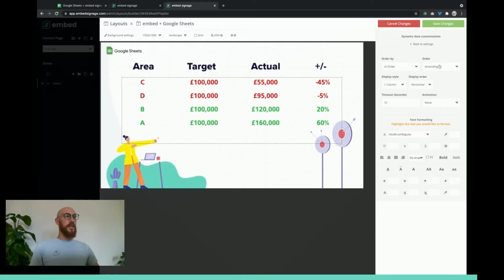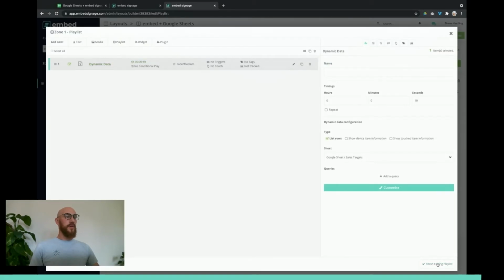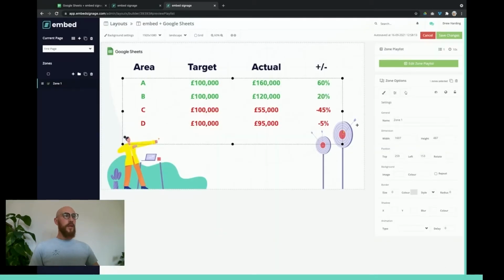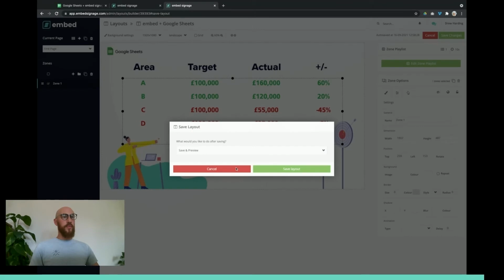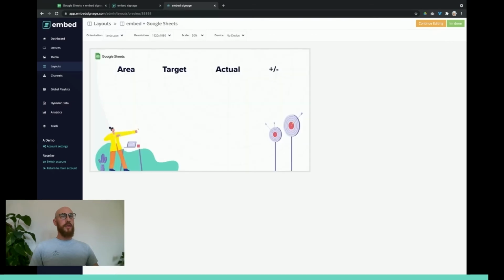We'll keep the UI the same, do that descending as well, save the changes, go back, and then we can obviously go and preview this as well, and if we're happy we can then go through and publish that out to our screens. And that's how you can take Google Sheet data into Embed Signage and display it on your digital signage.